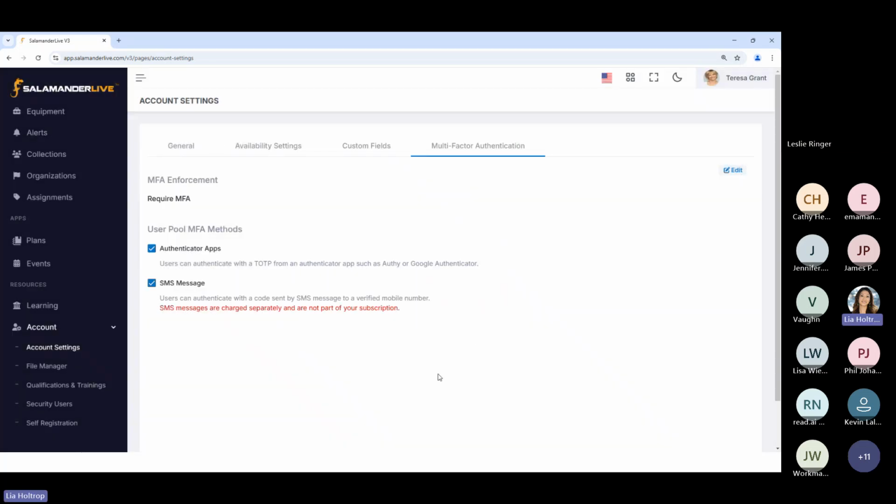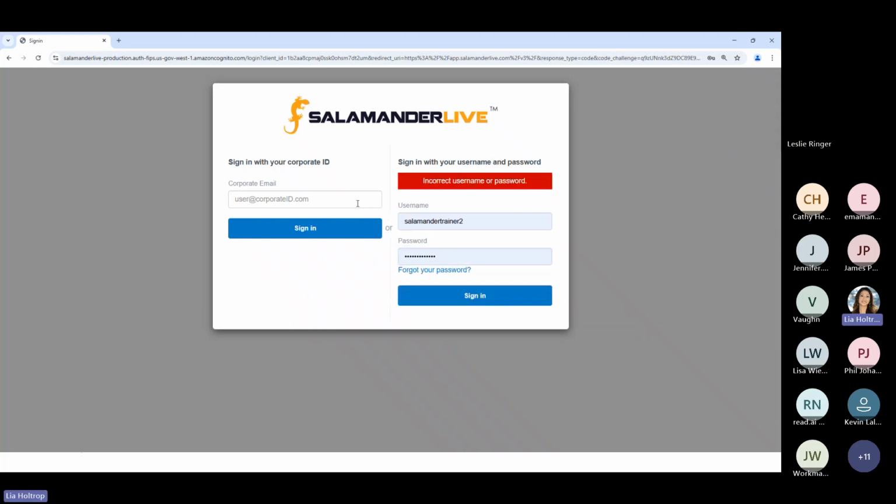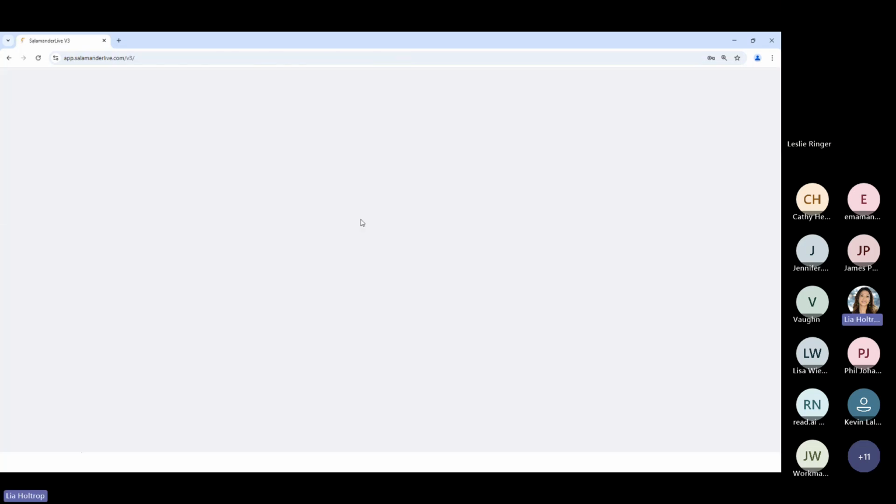If you require MFA, none of these settings will impact you yet until you log out as the administrator. So log out. I already have MFA in my account, so I'll log into a different user. Okay, so log into a different user. This is exactly what you're going to see.